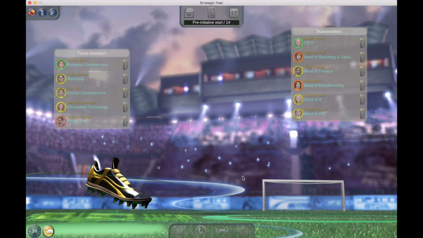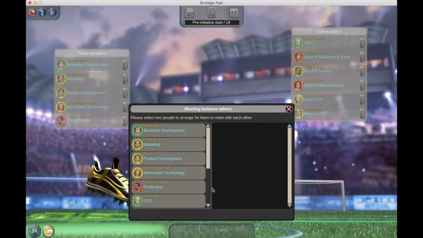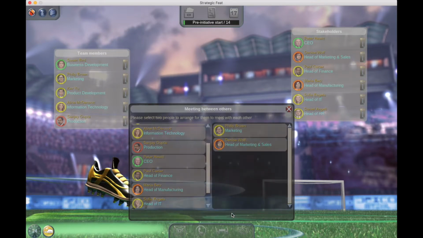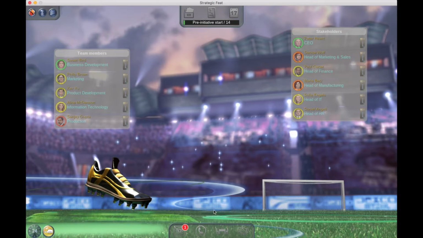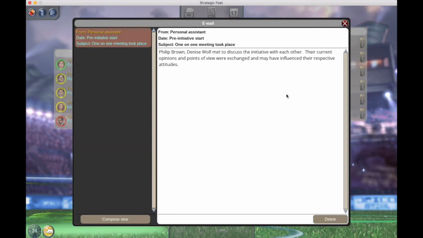For the other events, there are a variety of actions to choose from that then happen behind the scenes. You don't see these simulated directly on screen, but they happen at the scheduled time and will have an impact on the people involved. If I want, for example, to get two characters to talk to each other without me present, I could choose Denise and Philippe, and they will meet when next available. I will receive an email confirmation when it has happened, which will give me an indication of what the effect of that event might have been.